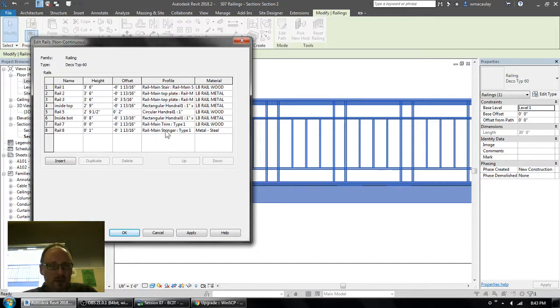And you can see here that there's a series of profiles. So what it is with the rails is we give them a name. The name is up to you. So here you can see the insert button. You can add as many horizontals to your design as you need. Then you define the height for each one.